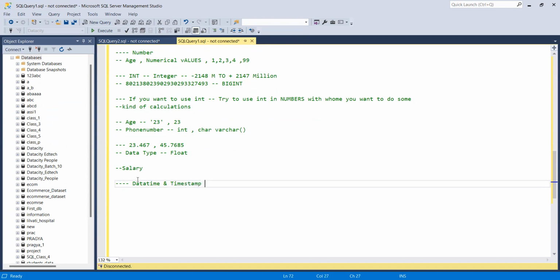Now we will talk about date, timestamp, and all these things. If you want to store any date, like date of birth, date of joining, any date kind of thing, then you have to use a data type which is known as date. So date is the data type.